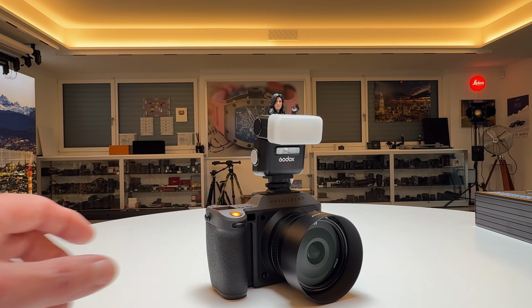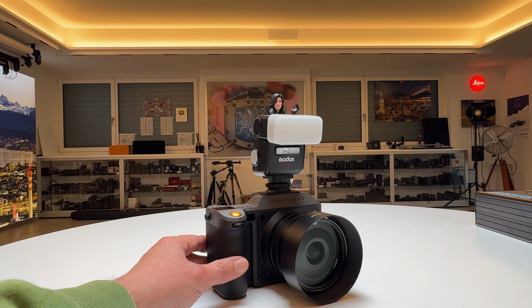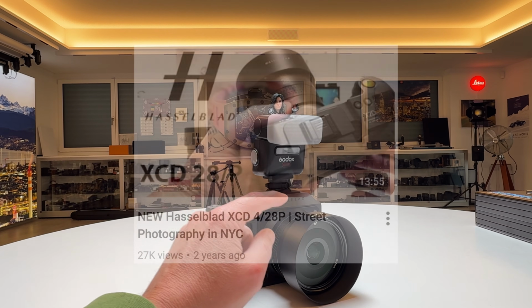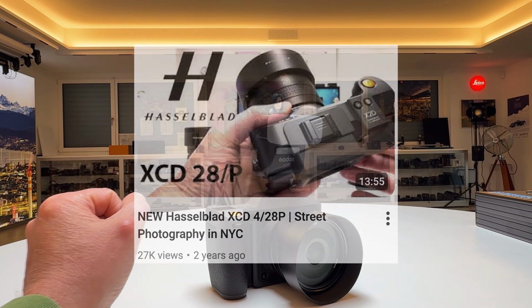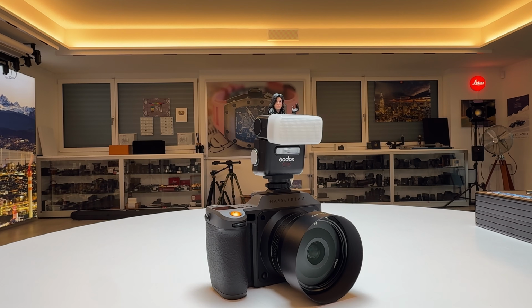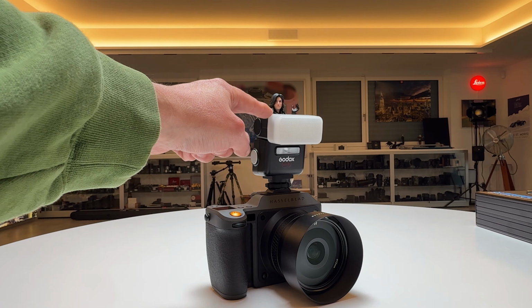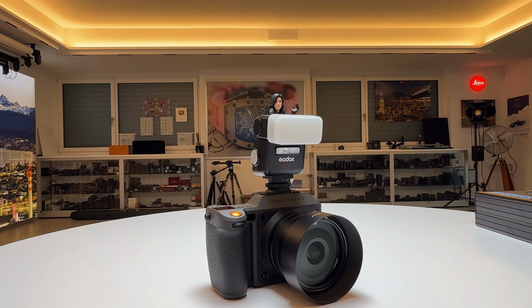In front of me on the table you see my Hasselblad X2D II. I've currently mounted the XCD 28P lens, because a lot of people asked for it. It's a really good lens and it works without any flaws on the X2D II. And I've also mounted here the GODOX Flash iT32.